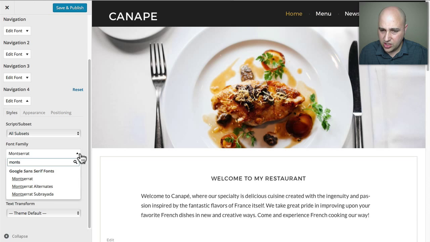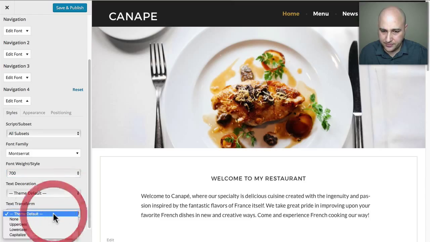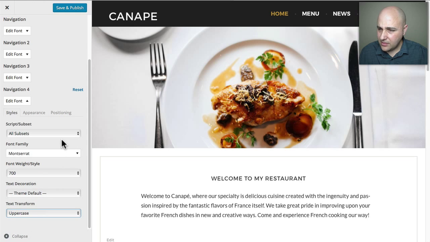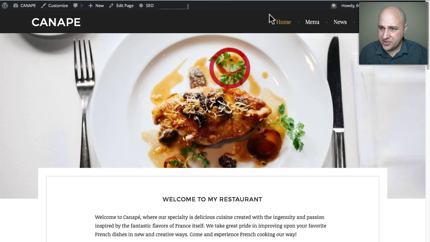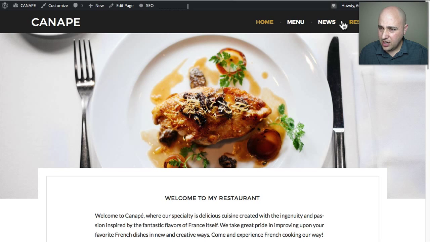The font changed. Let's change it a little bit more. So we've got the weight. Let's go a thick 700. And with this font, I like it to be all caps. So that would be under text transform. And let's make it uppercase. There we go. That's exactly how I want it. Let's do a save and publish. And then if I go to the front end of the website and do a refresh, we should see my new font for the menu.